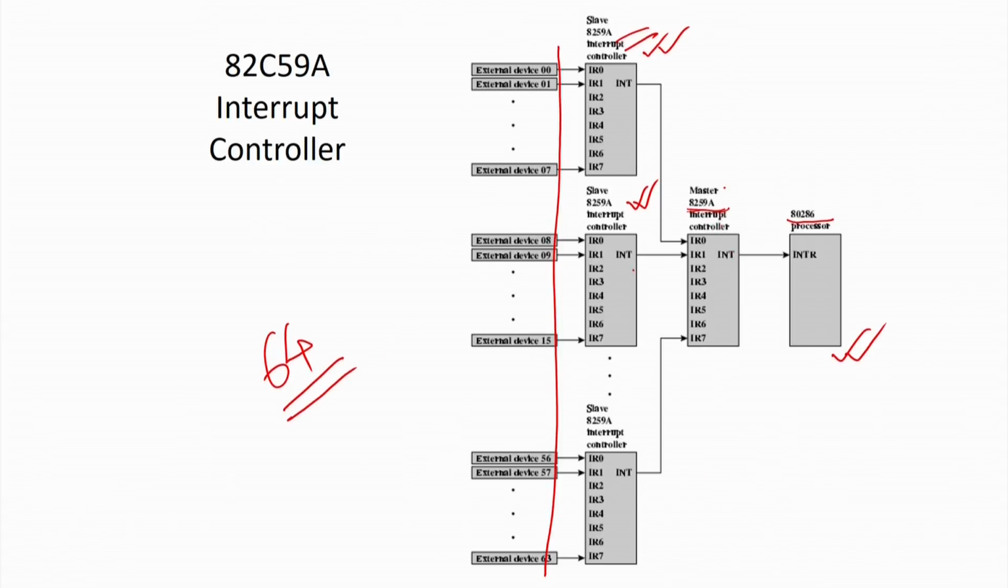Now, this controller is going to resolve where the interrupt is coming from. If it gets it on IR0, that means it is related to devices 0 to 7, and accordingly it will give the interrupt. When it gets the interrupt acknowledgement, this controller will put the appropriate vector, that means the appropriate address of the device that has interrupted, and give it to the processor. So this is the way we connect IO devices to the processor.